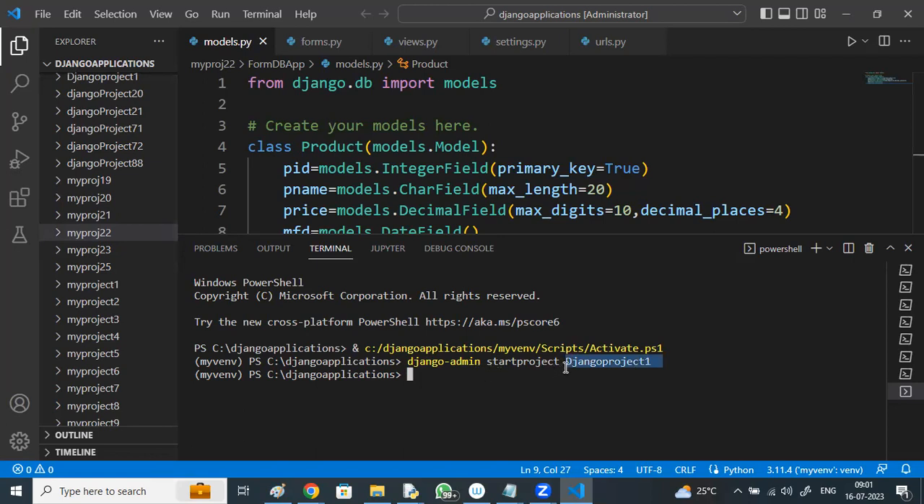Now change your directory to this Django project one using cd. Cd is change directory. Just now you have created it, right? Change your directory to this project which you have created. Now you are in the Django project one folder. From here itself, we need to perform all the things.